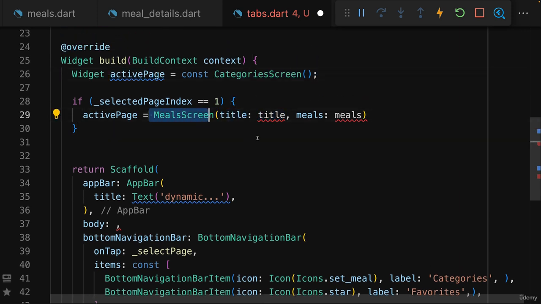And now for the meals screen, we also have to set the title and the meals. And the title here should be favorites, though I will come back to that a little bit later, but for the moment it's favorites. And for the meals, we of course want to show just the favorite meals of the user. Now, at the moment, we got no logic for managing favorites, and therefore for the moment, I'll just show an empty list here, like this. But this will change later.